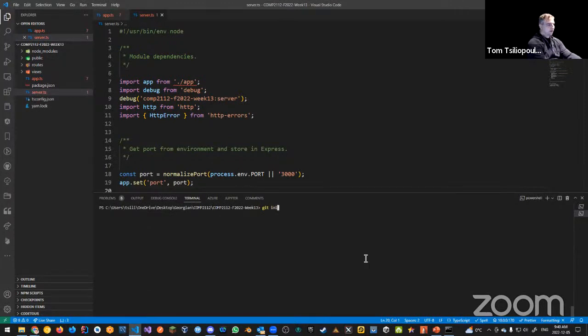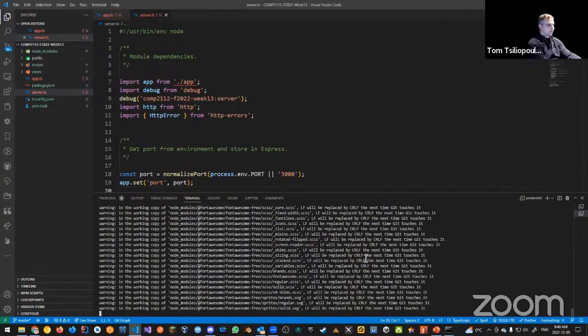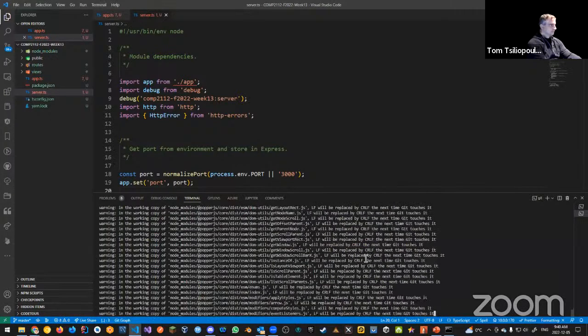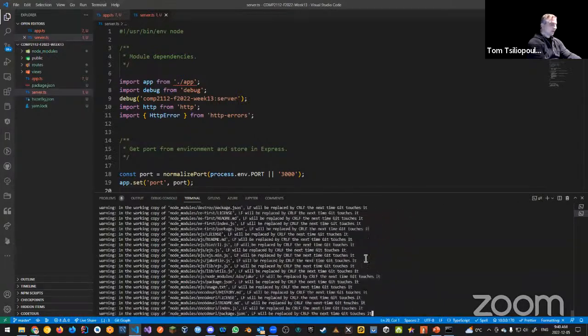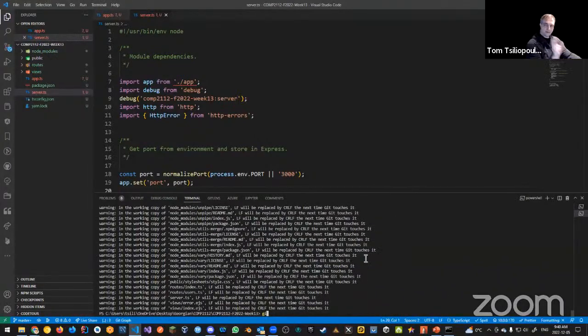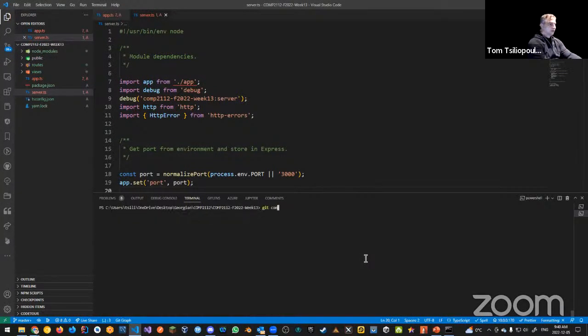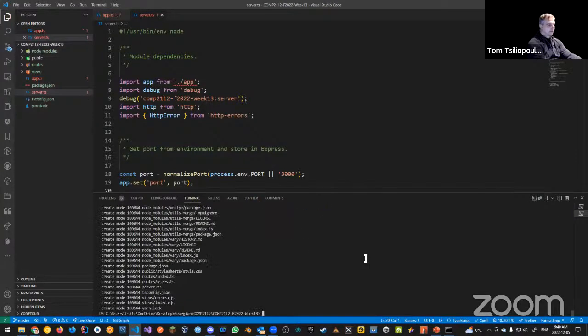So I'll say git init, git add dot. And notice I don't have a git ignore file, so it's taking everything, and that's okay for now. Git commit -m, and I'll say initial commit. This is kind of still broken, but it's okay.